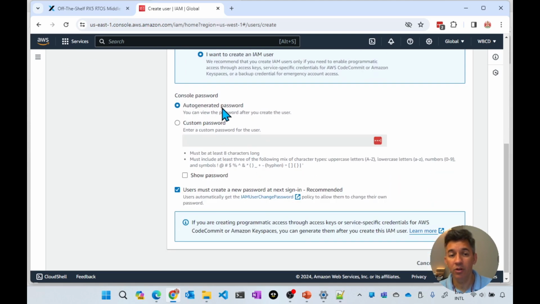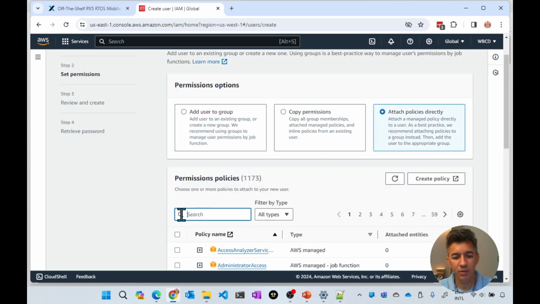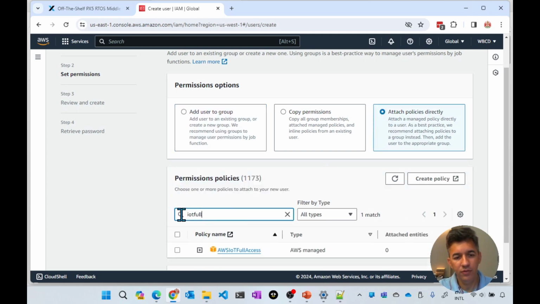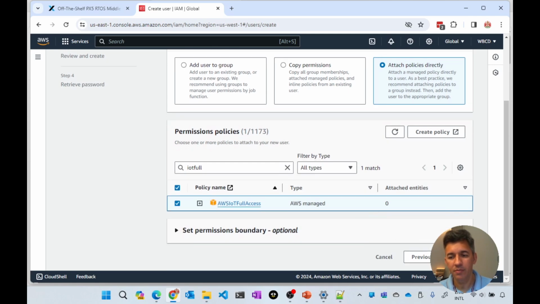We're fine with the auto-generated password, and then just hit next. Here I'm going to attach policies directly, and the policy we need is the IoT full access. Let me click this box here. This is the easiest way to get this device working out of the box.